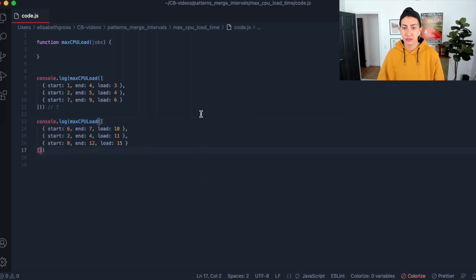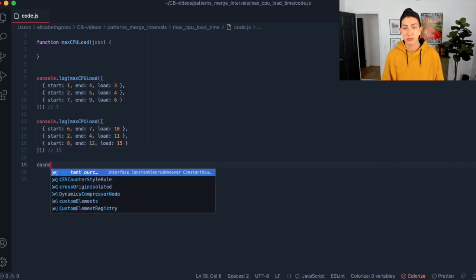So here's more intervals. These I left in sorted order of start time. These are not sorted. And for this one, we expect the answer to be 15 because even once we merge, oh no, those don't have to get merged. So actually none overlap in this problem, it looks like, right? 2, 4, 6, 7, 8, 12. So we just take the maximum load. Very cool. And then finally, I have one more.